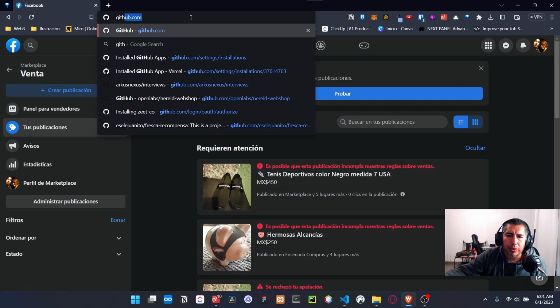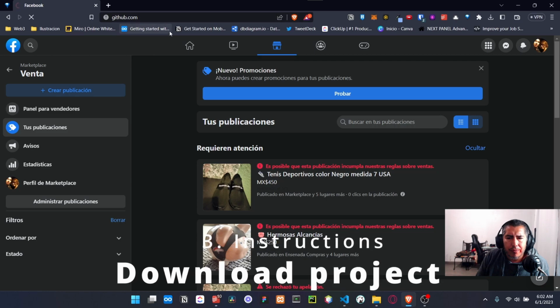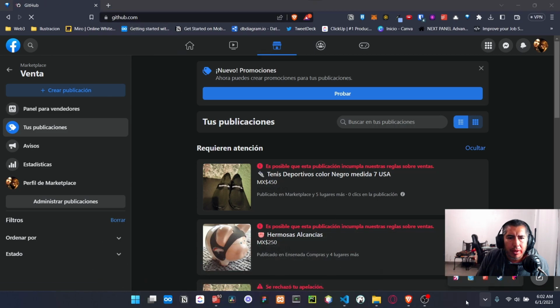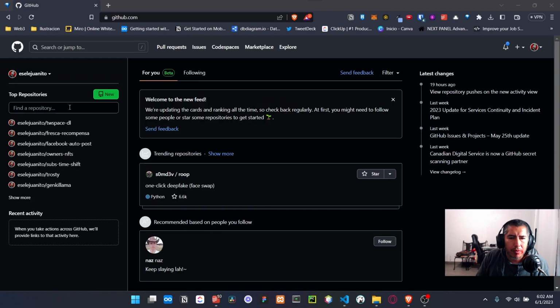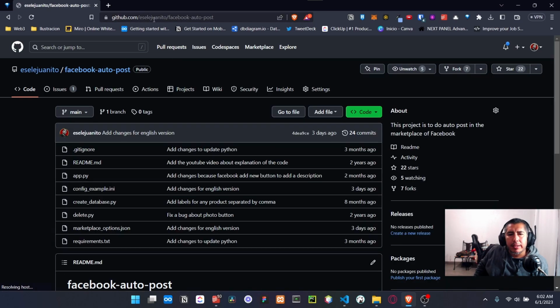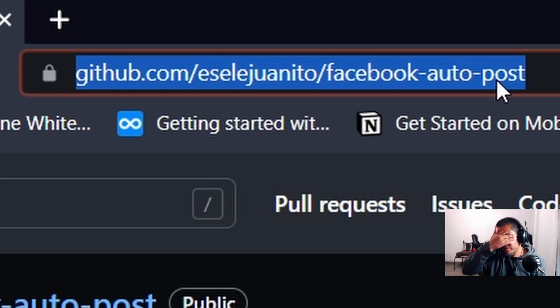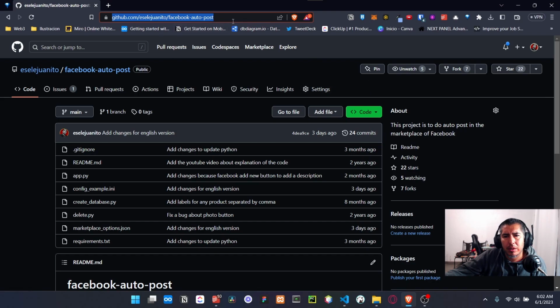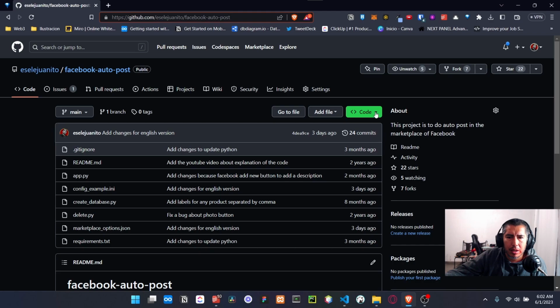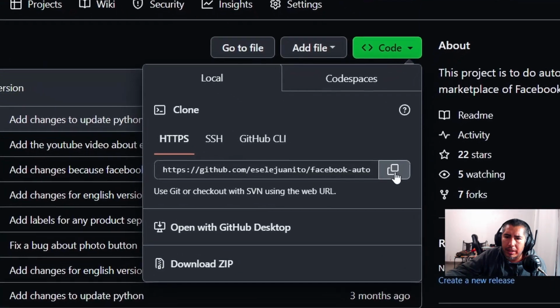We are going to go to my GitHub. We need to go to the project Facebook Auto Post. This is the URL. You need to click on that button and copy that link.